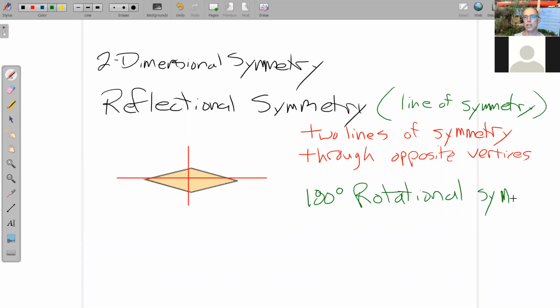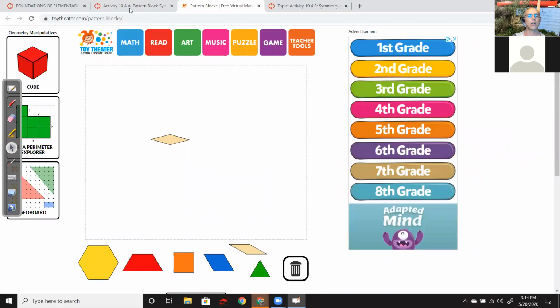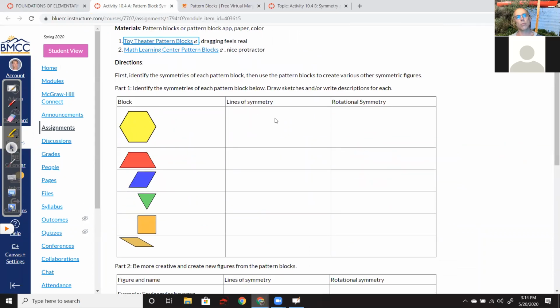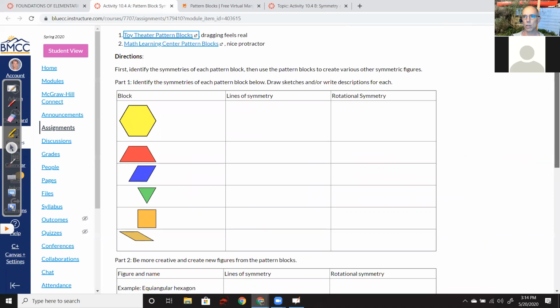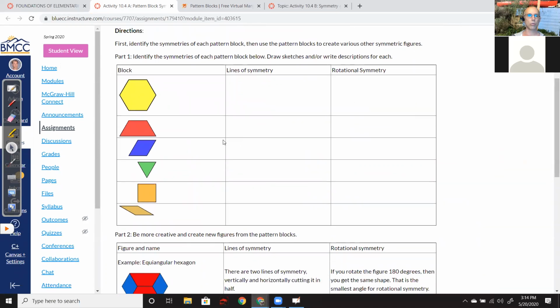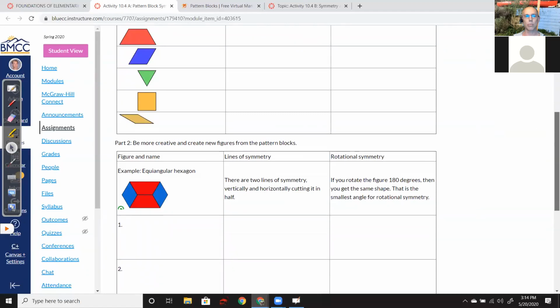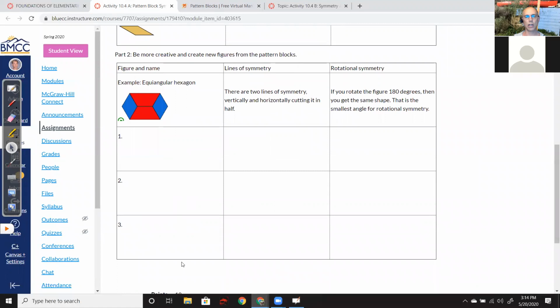And what you should find, as you catalog the lines of symmetry and rotational symmetry for each of these figures back here, is that there's a connection between having a certain number of lines of symmetry and a certain rotational symmetry. If you're not sure about that, be sure to write to the group and ask about that. The next thing I'm going to do, hopefully you've cataloged these, is make some shapes that have some symmetry to them. And we want to have some diverse figures there.